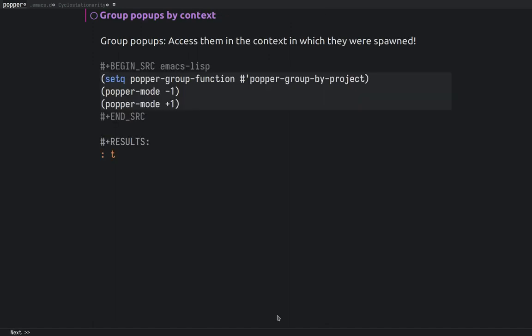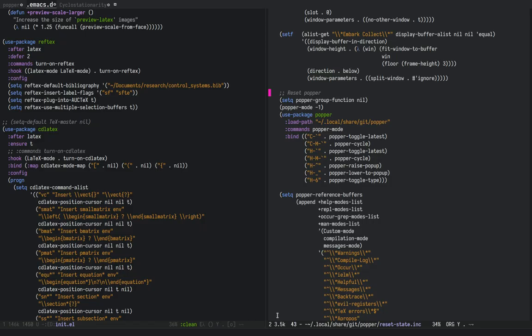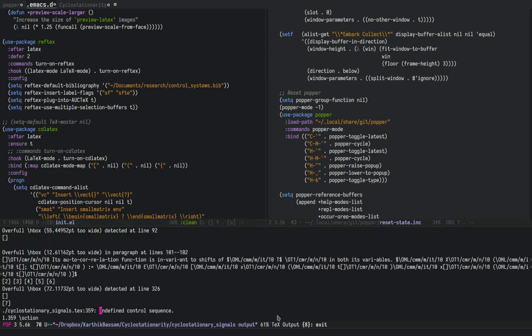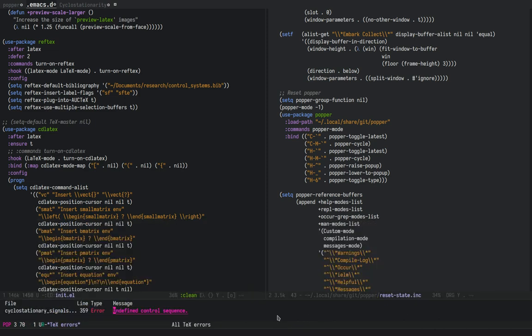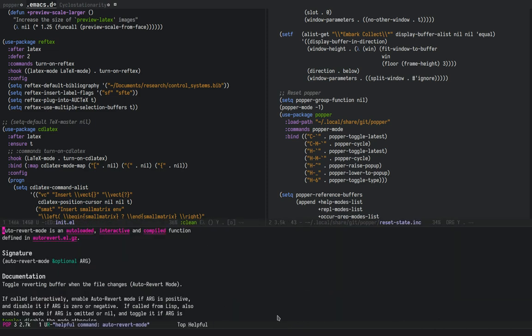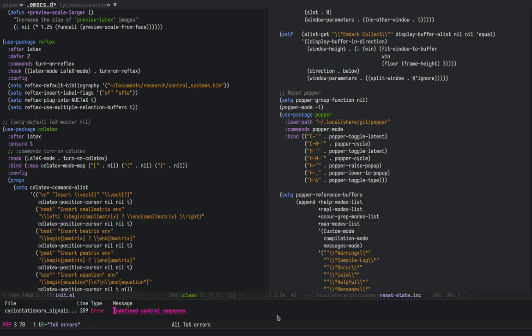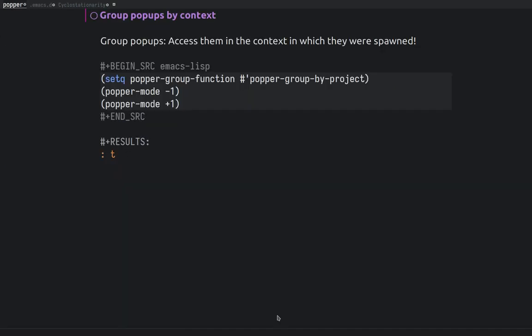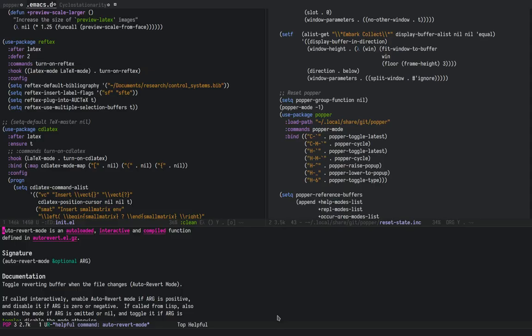All right. One thing you may have noticed is that as I cycle through my popup buffers here, I've accumulated quite a few, and I have the same problem again, which is that I have to cycle through a whole bunch of them before I can find the one I want, which is the help buffer. So Popper can group popups for you so that you can access them in the context in which they respond. This is also best demonstrated using an example. So let me enable grouping.